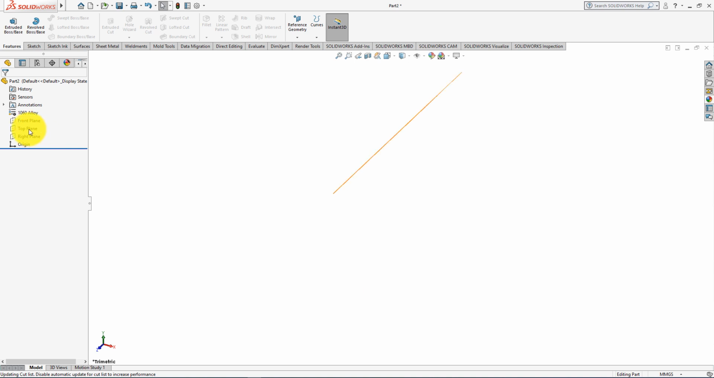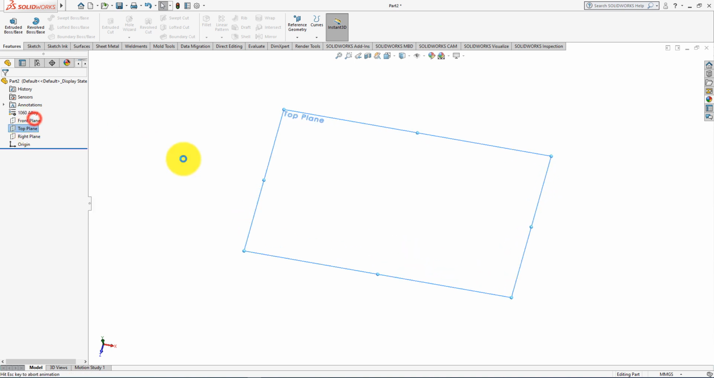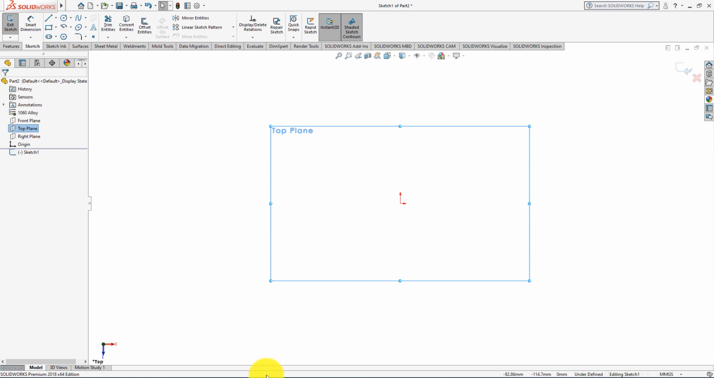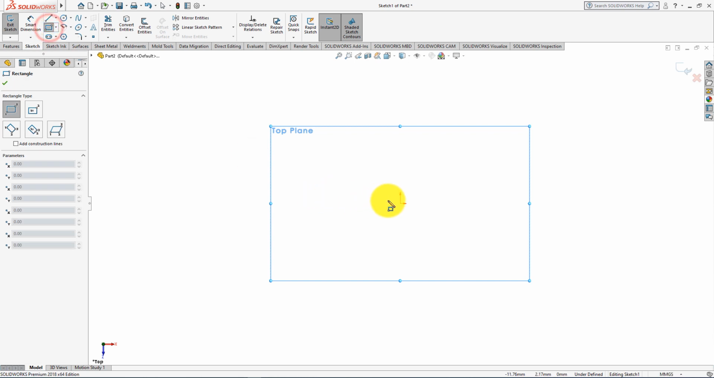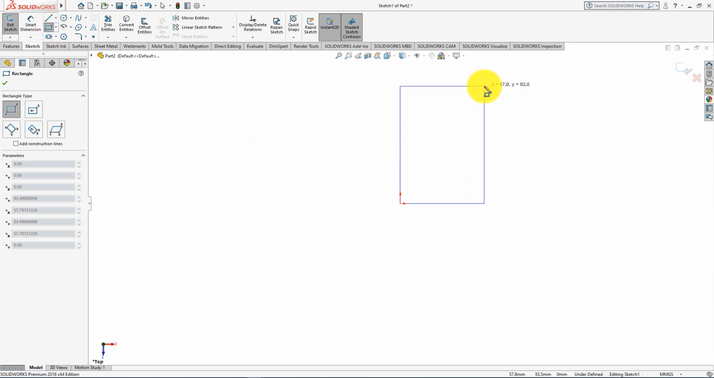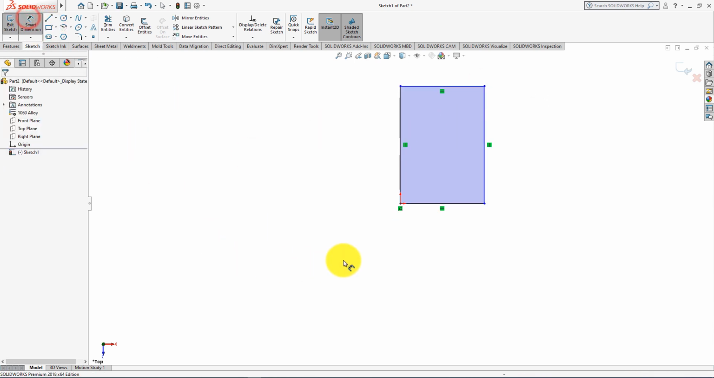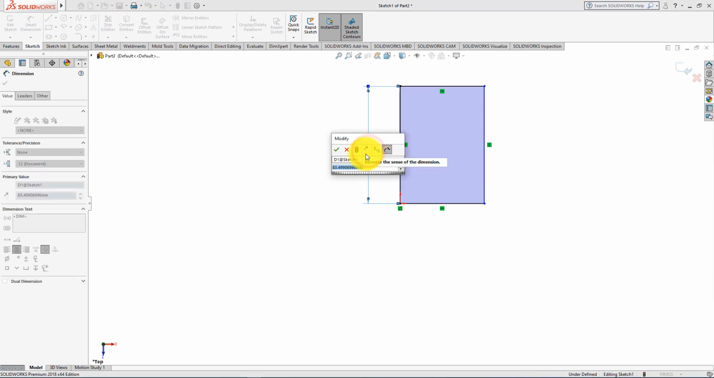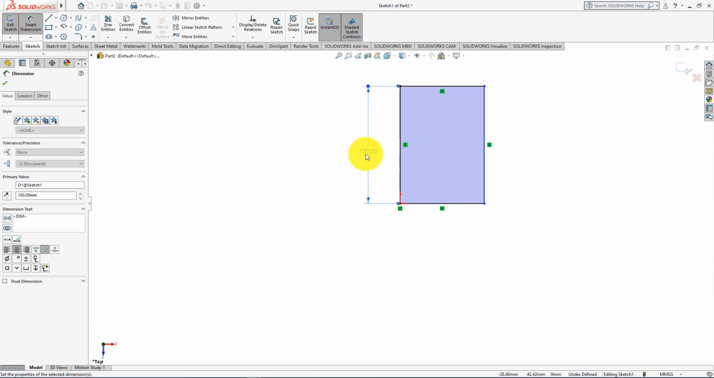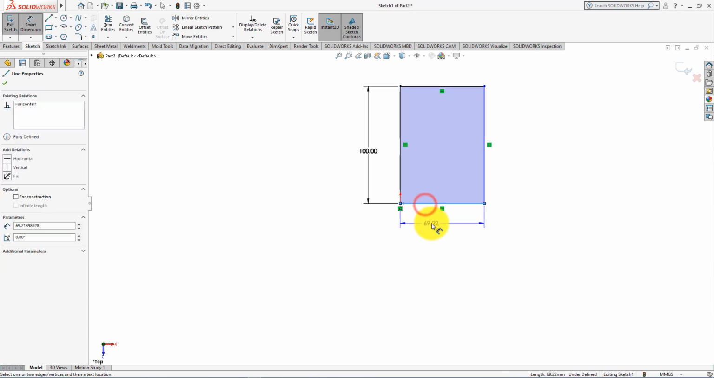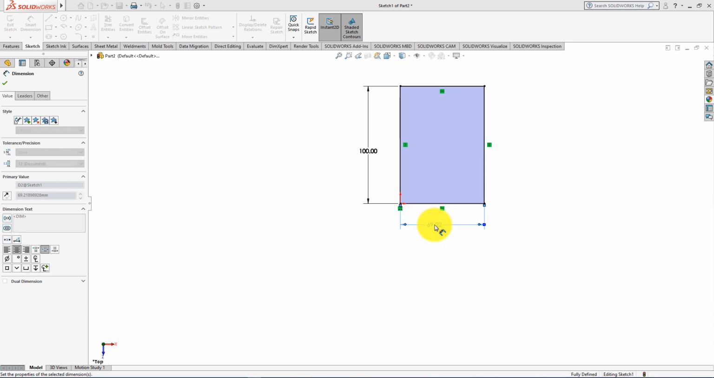Now select top plane. Left click and select sketch. Now take the corner rectangle command and draw a rectangle. Length is 100 mm. Distance is 60 mm.